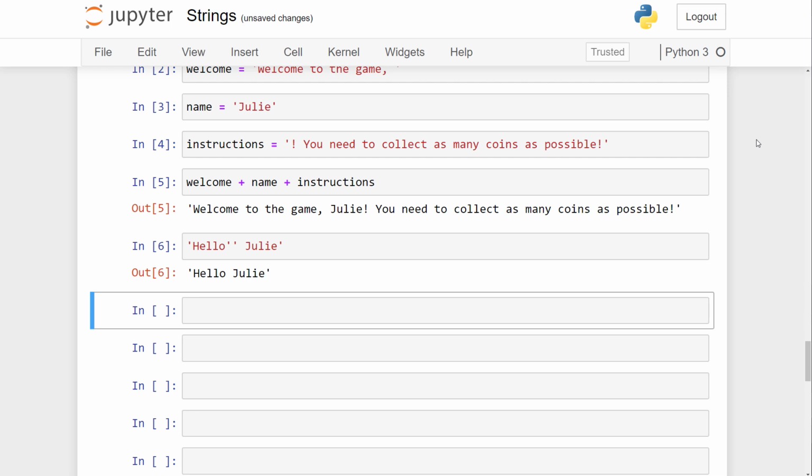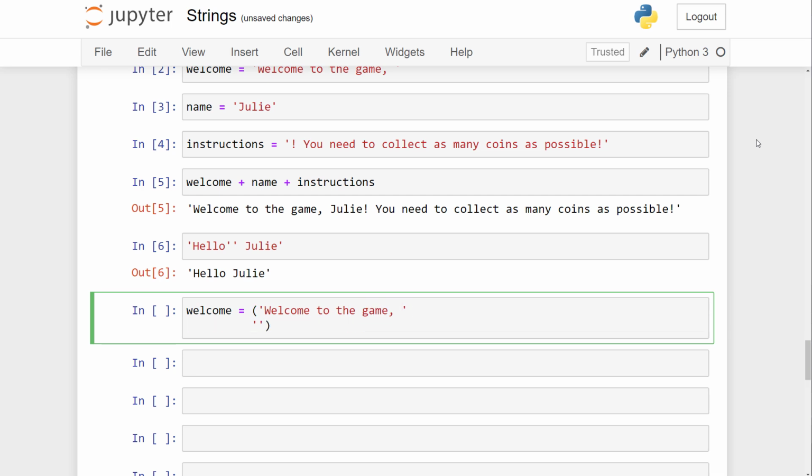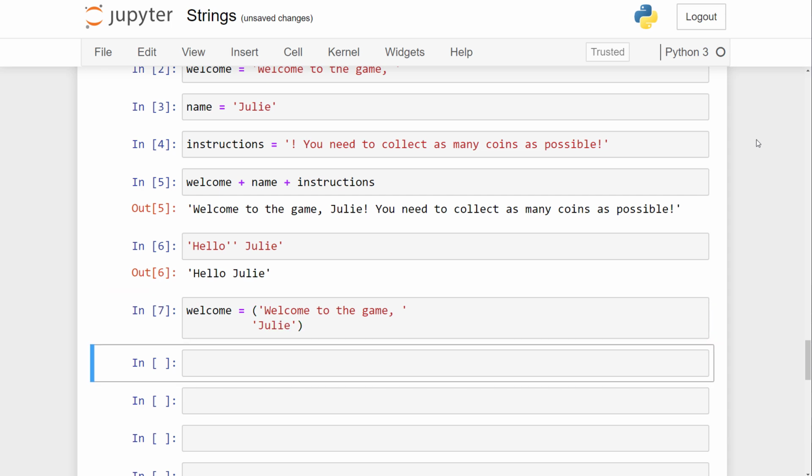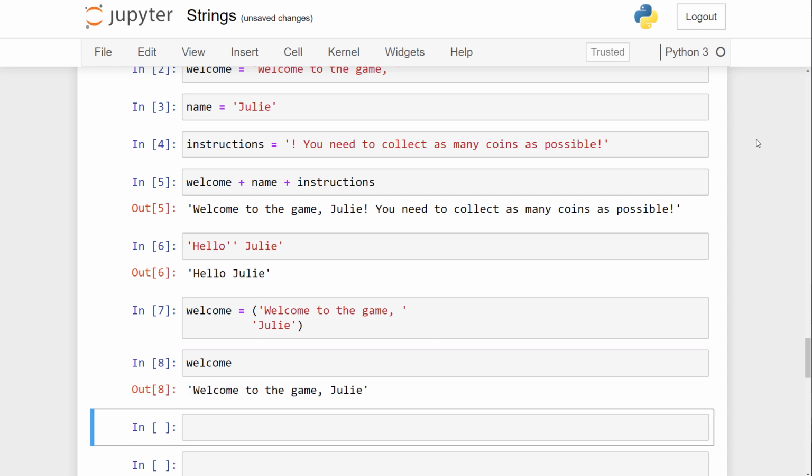And finally, if we want to concatenate strings across different lines, we can use parentheses to do so. So if I set a variable called welcome to equal parentheses, and then in the first string I put welcome to the game with a comma and a space, and on a new line I put the string Julie. When I then take a look to see what's stored in the welcome variable, we get welcome to the game Julie returned to the screen. So there are numerous ways that we're able to concatenate strings together. Just note that when you concatenate strings, it will return them as if they are one string.